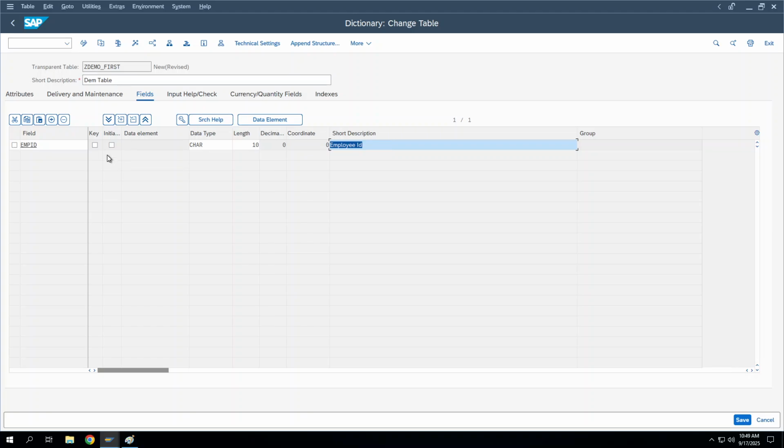Now tell me, is it a primary key field or a non-primary key field? Always primary, remember: the first column of the table should be a primary key, or the primary key column should be placed in the first position of the table. I've selected it as a primary key.